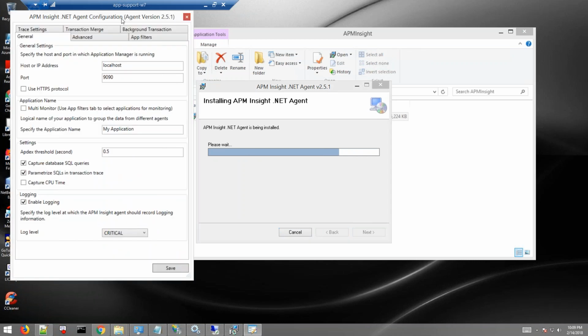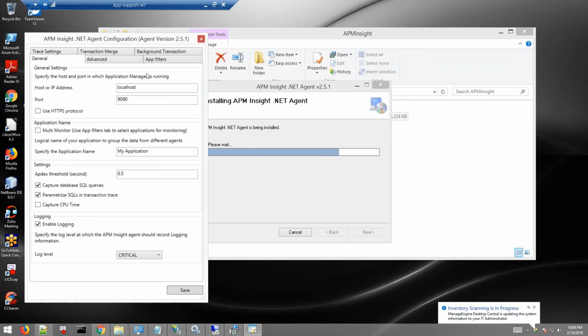While installing, I have a pop-up window, which is the APM Insight .NET agent configuration page. Here we need to provide the host name of the Applications Manager, so I'm going to give it, and the port where my Applications Manager is running. We are going to revisit this window later and talk about the various tabs and options. For now, I'm going to enter the host and port alone and click on save.